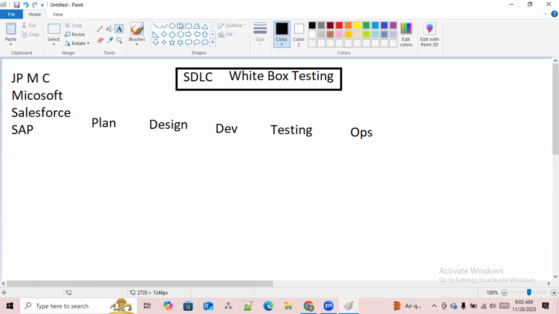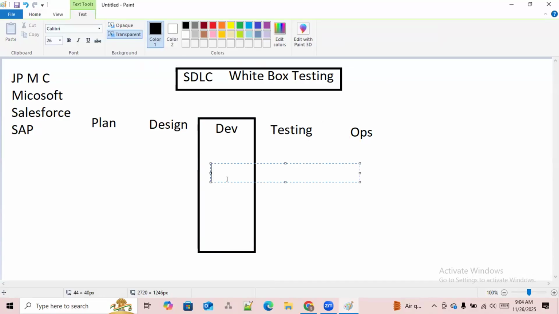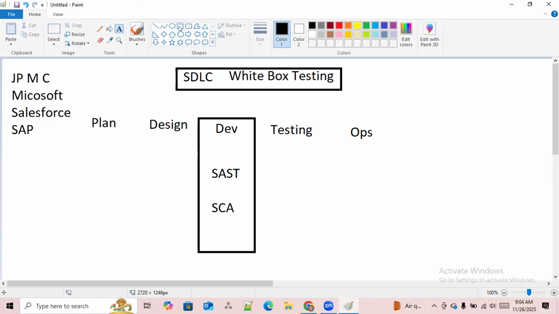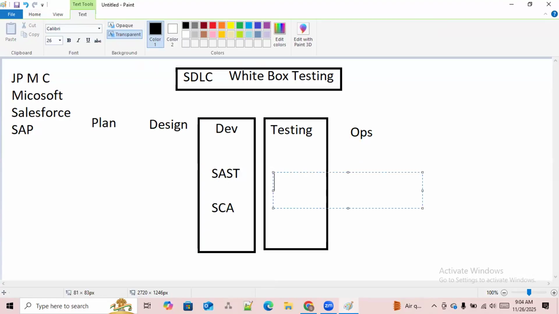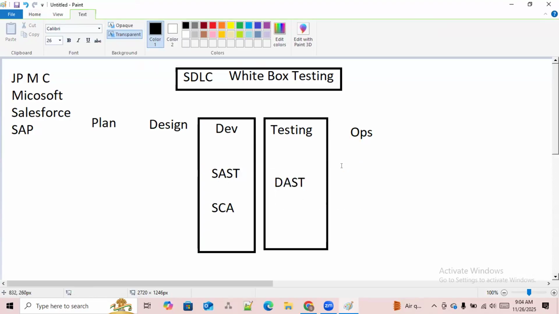Now if the question is where SAST is performed, the answer is SAST is performed during the development phase. You should remember that. There is one more area which is performed, SCA. I'll explain what that is, don't worry. Then we have the testing phase as well, which is DAST. So these are the three areas.